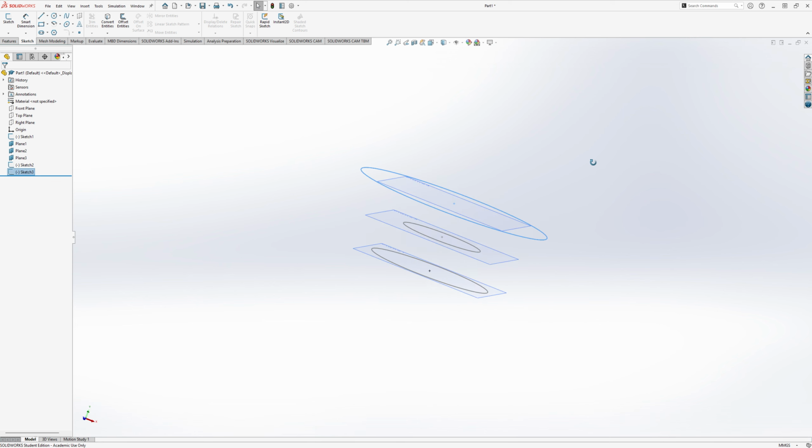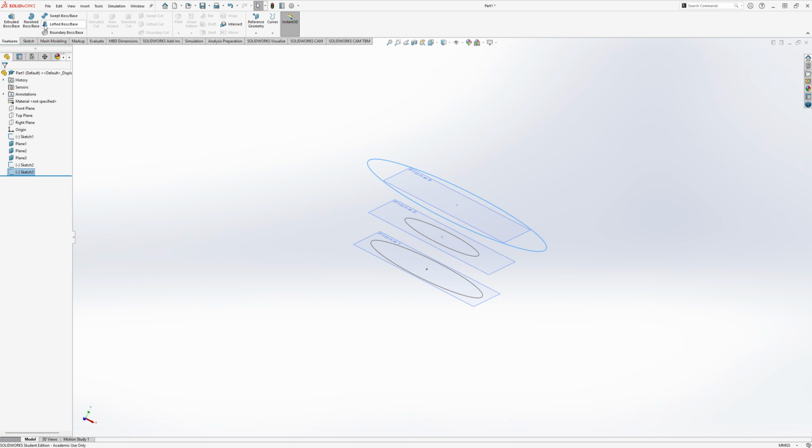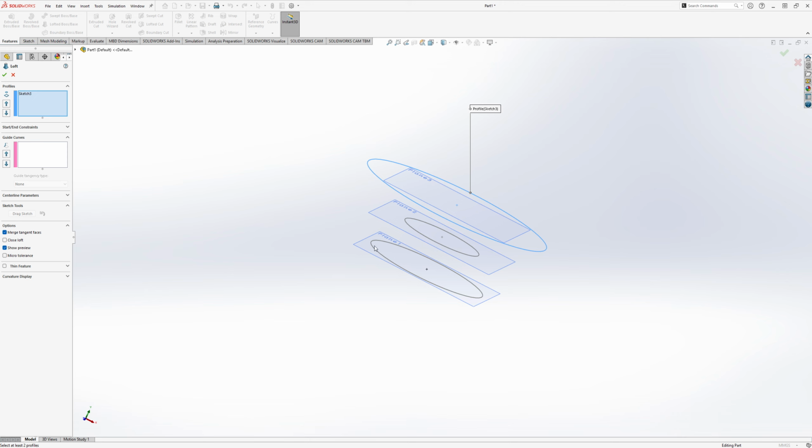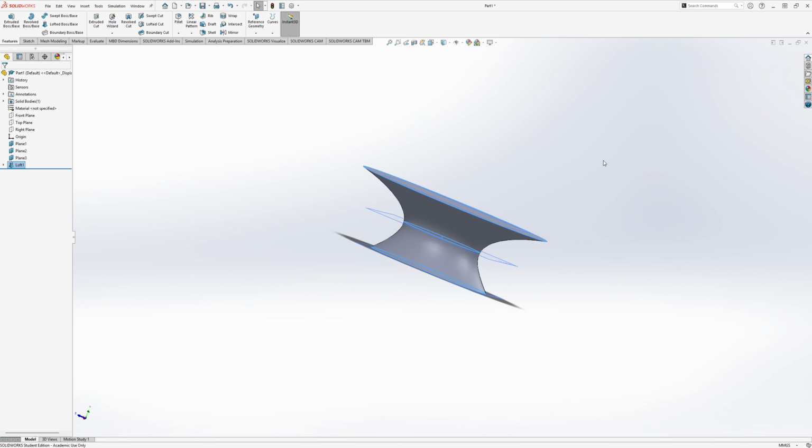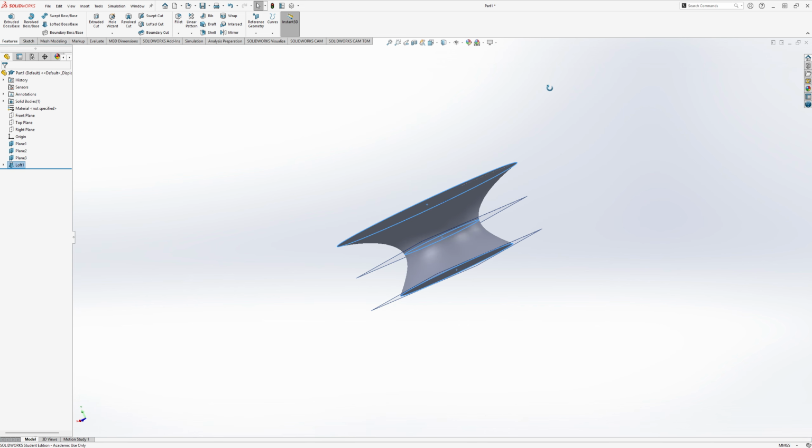So this is how it looks so far. We have one medium size circle, a smaller circle, and then a very large circle. We're going to go back to Features and go to lofted boss/base. We're going to make sure that nothing is selected first, so this profiles box is empty. We're going to click the circle on plane 1, the circle on plane 2, and the circle on plane 3. And as you can see, we have a shape that follows and intersects with all three of the edges of the circles. And there you go. That is what lofted boss/base does.